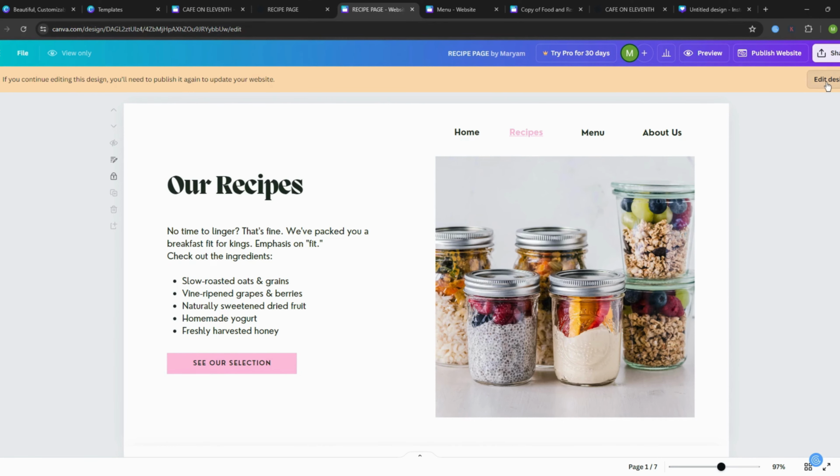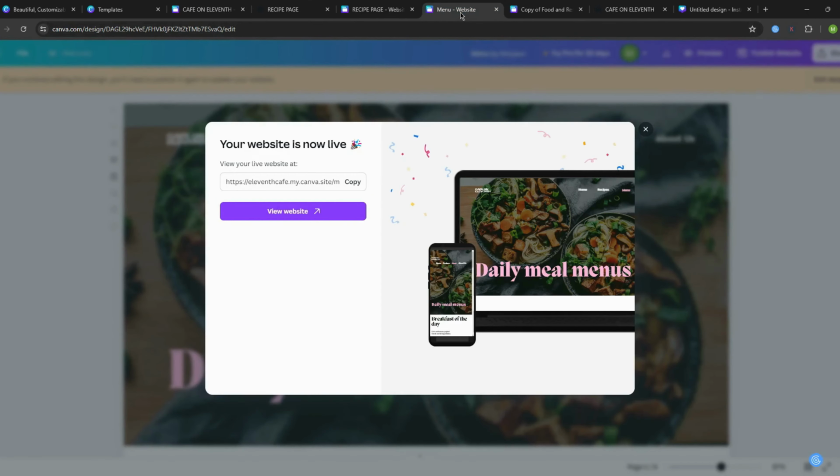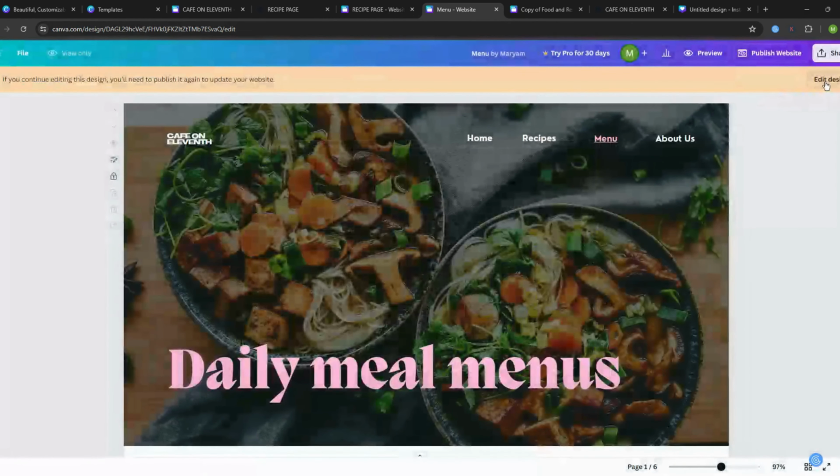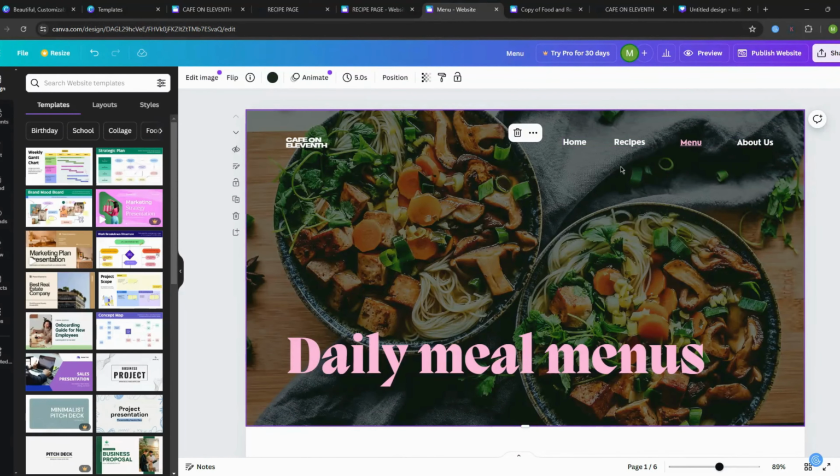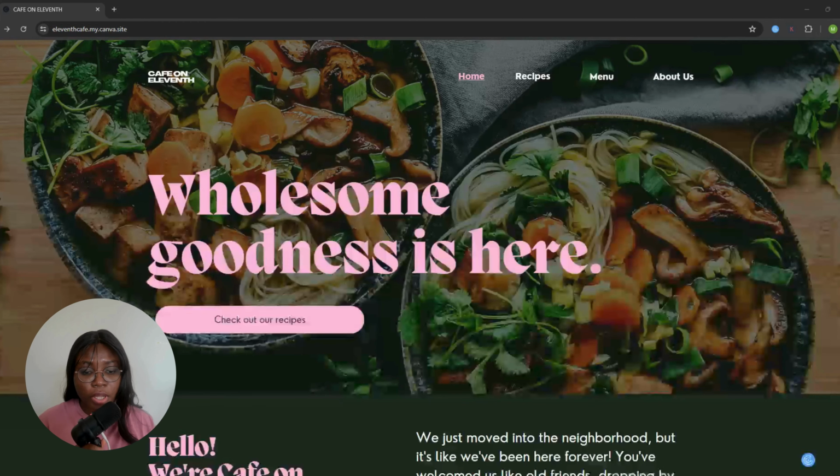All right. So edit design, same thing for the menu. And then we are going to republish all 3. So the same thing we did for the home page where we added the recipes and the menu to the home page, we should also have vice versa. Now that we are done connecting all the pages, let us go and test our multi-page websites that we designed for free on Canva.